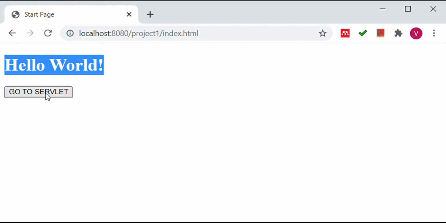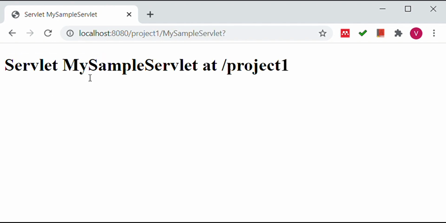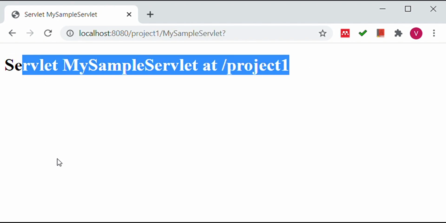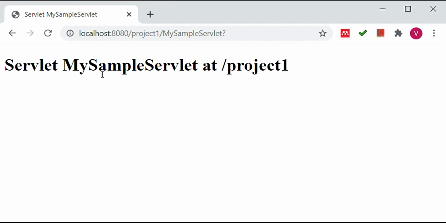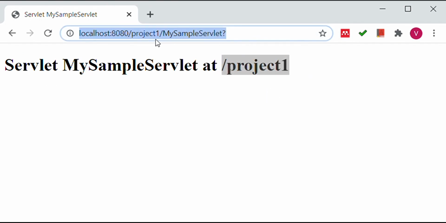Now on click of this button, it will take us to this sample servlet. So this is the output of our sample servlet which was displaying the request dot get context path. And here you can see that the URL has also changed.